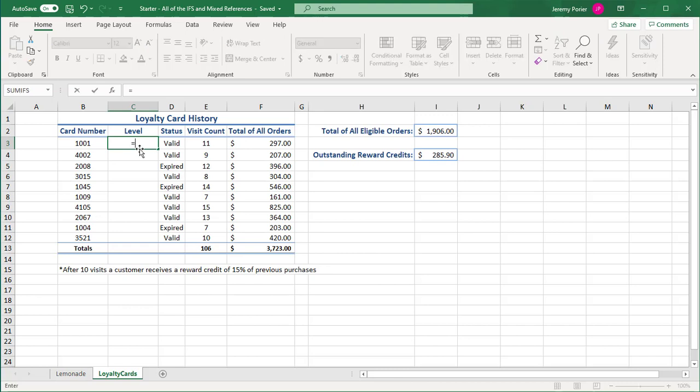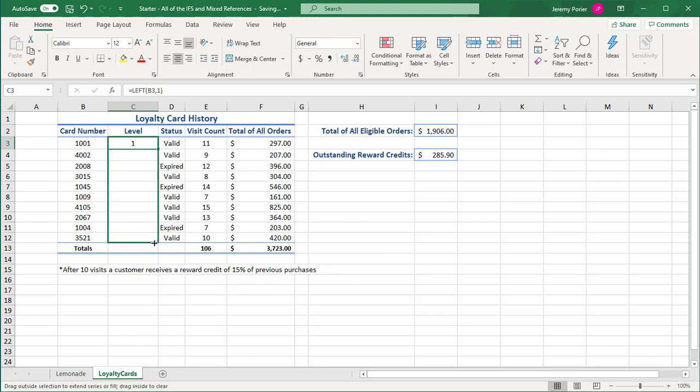Well, I'm going to use the left function, and I'm going to say for this text, and hit comma, it says what number of characters would you like from the left of this text? And I'm going to say 1. Okay, and if you autofill that down, now we've got the leftmost piece of text from each of these card numbers. Okay, so how's this going to work for us with the switch function?